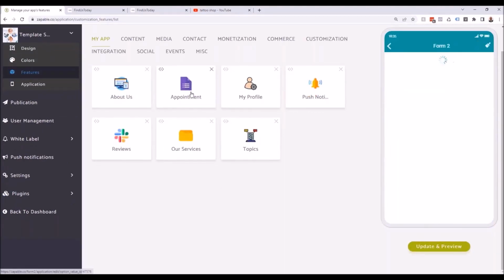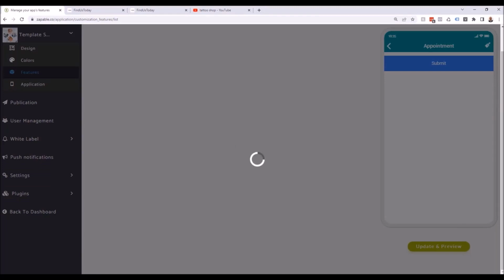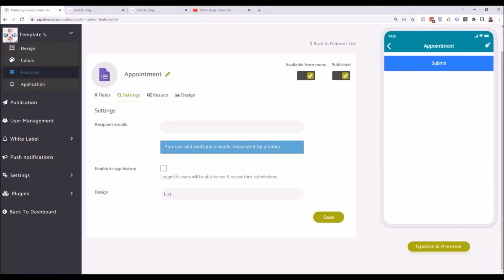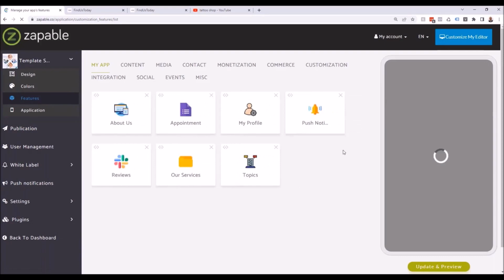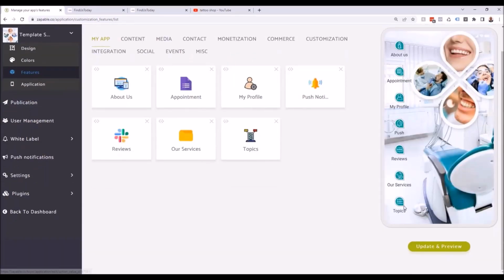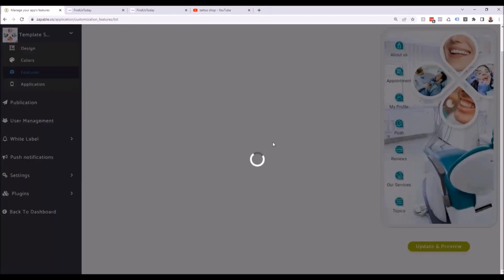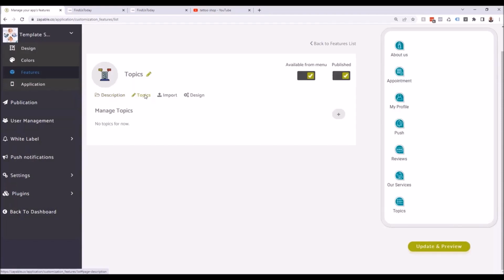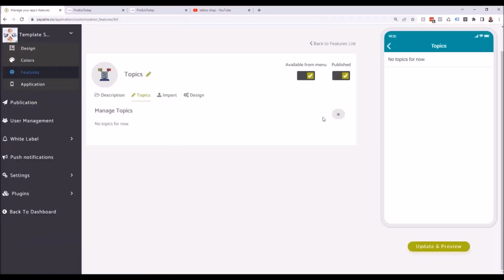You can see here the appointments. We've used the form builder when it comes to a dentist. Many actually have their own booking system, usually under some brand. So you can easily hook it into that and send people through to that appointment system. Push notifications, reviews, services. You can add certain topics where a user can choose what information they want to receive or not receive by adding topics in.